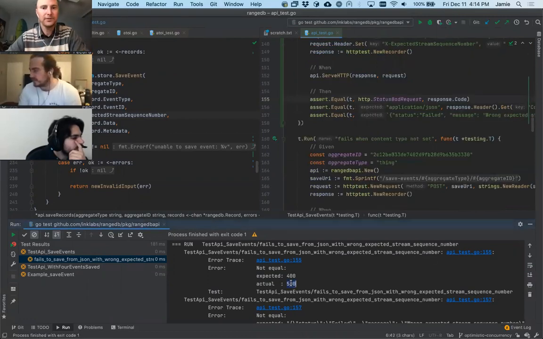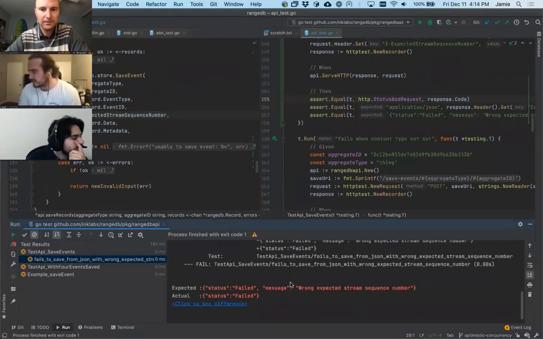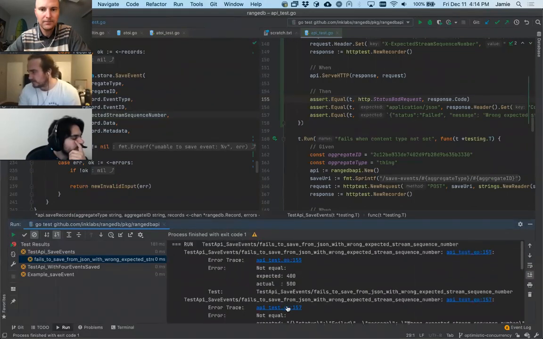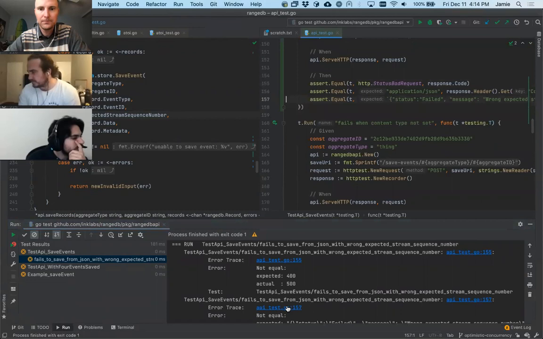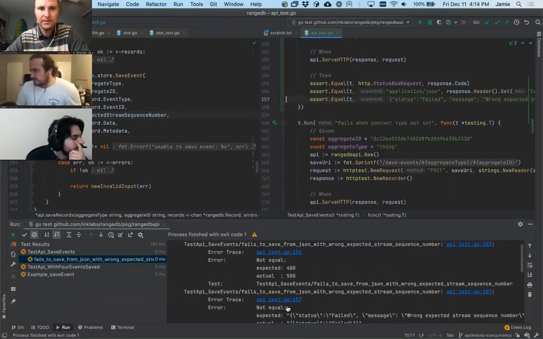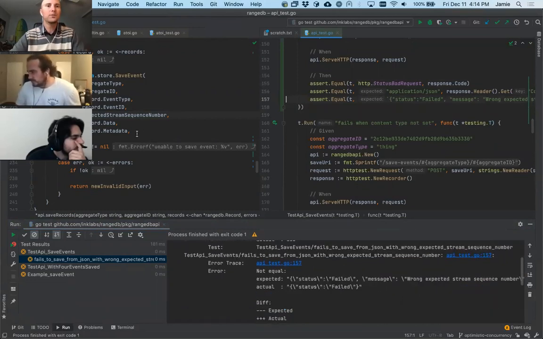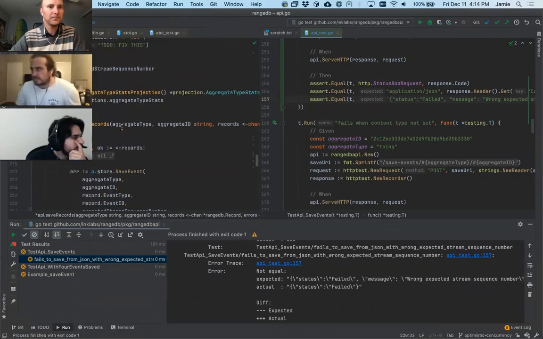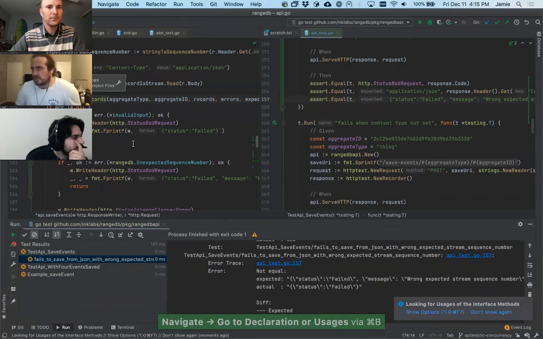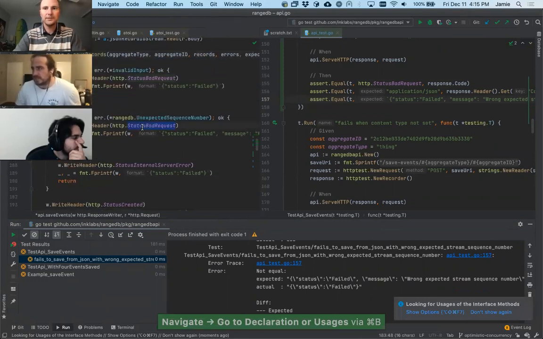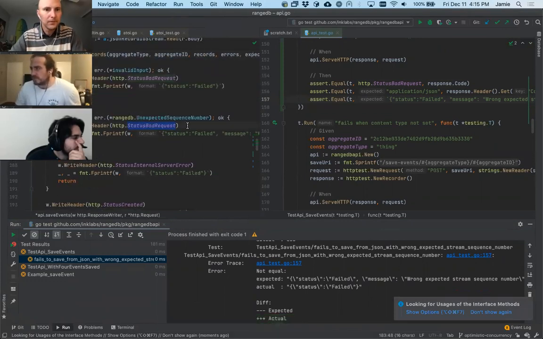Actual 500. Was there a panic? Why is it 500? Oh, because I did a bad request instead of... Oh, you changed the signature. Wait, is it not this type? Let's just look and see what type it is.